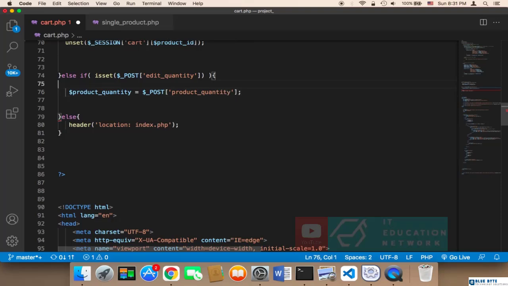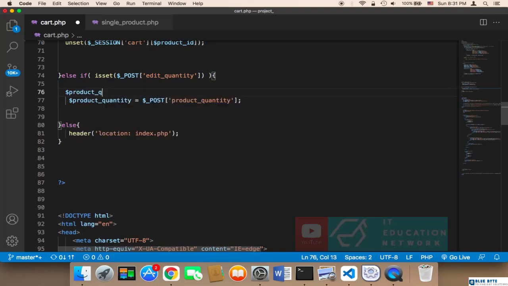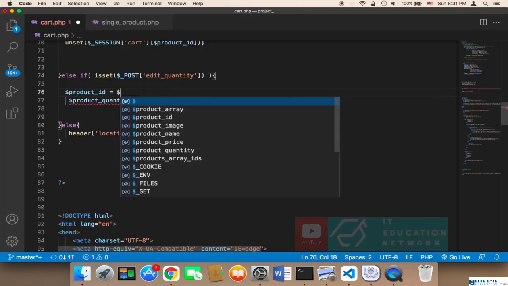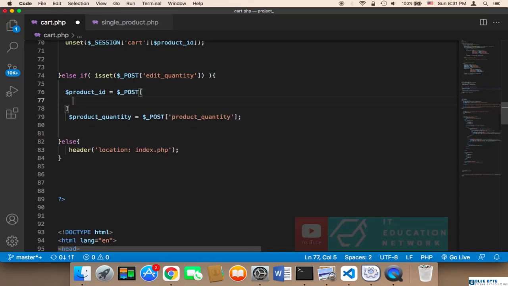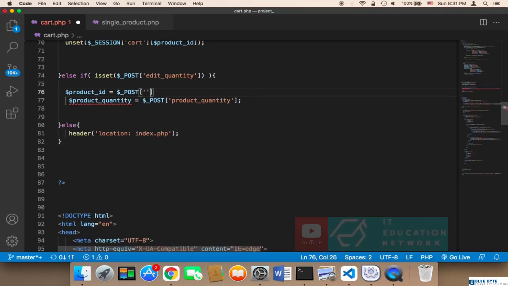And then we need the product ID. So I'm going to create another variable called product ID, and it's going to be equal to post product ID. Post, and then product ID.